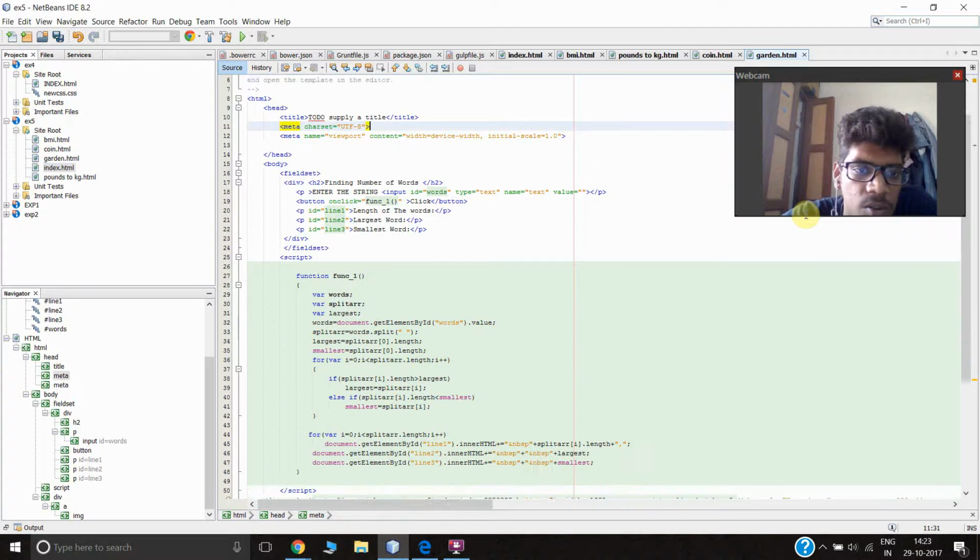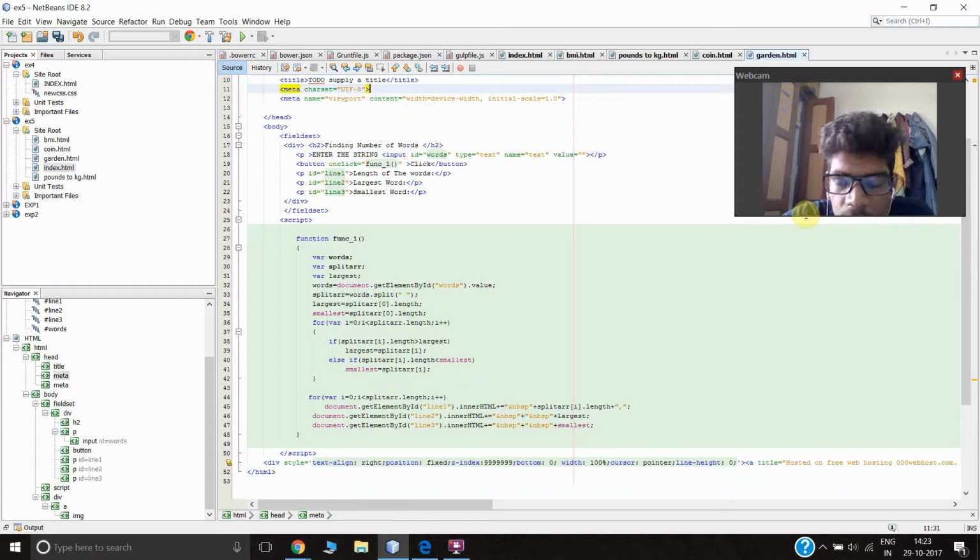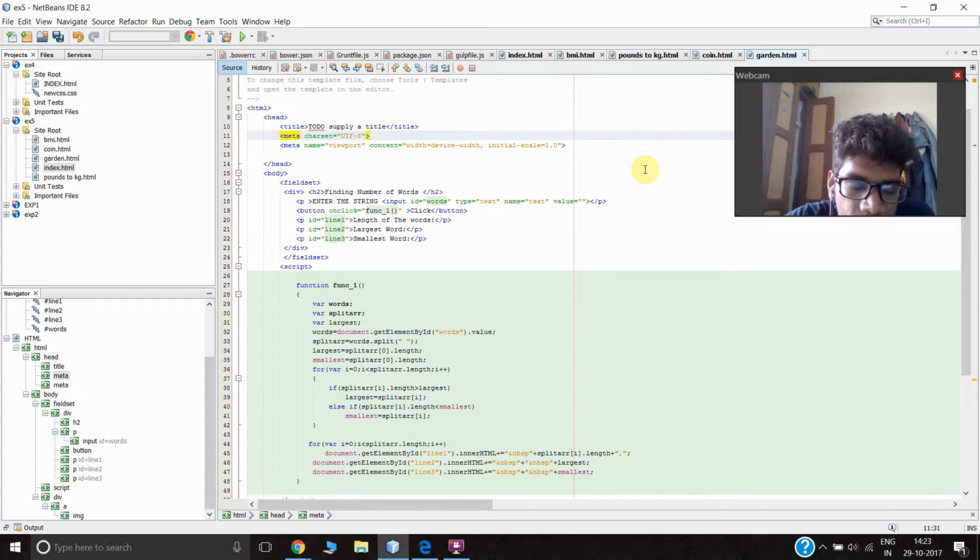So this is the HTML code. For this, we should use JavaScript so that the words in the string will be read, and it will show the largest word in the string. In the body part, we should first give the fieldset to get the layout of the box. And here the heading is finding the number of words, and enter the string. We should give the input type as text, and ID is words, and name is text. The string should be entered here.